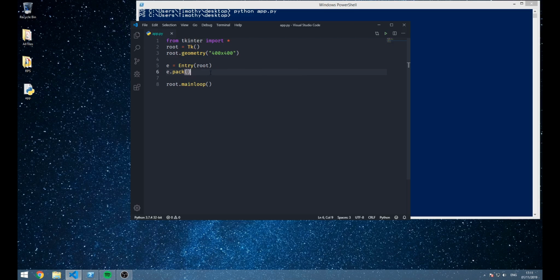Next is a button. I'll name the button B equals, of course, Button, capital B for Button. Then root, or the variable that you've created for your main screen. Add a comma if you want to add a text, and I definitely recommend adding text. So text equals Submit. Next, let's pack this in the middle, so B.pack.